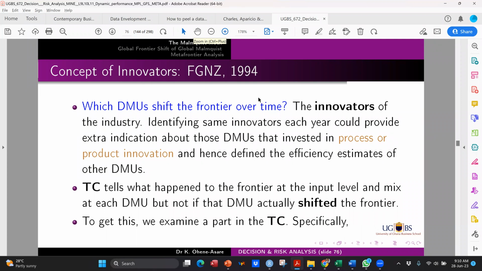Färe, Grosskopf, Norris and Zhang, 1994, introduced the concept of innovators. If you identify the same innovators every year, it can give you an extra indication about those firms that invested in R&D, in product innovation, process innovation, learning by doing. So if a particular firm appears every year as an innovator, that's good. One unique thing about innovators is that they are the ones that define the efficiency of the other firms. An innovator DMU is the one that defines the frontier. So other firms' performance is relative to the innovator's work.